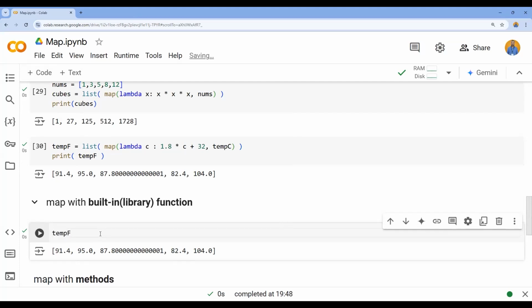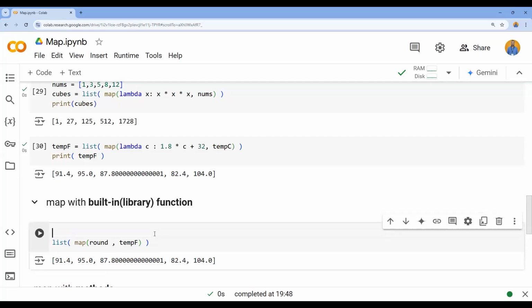So if you want to apply the round function to every element of this, I can just use map. I can specify the function name. Remember, round is a built-in function, and I'm passing the iterable. Again, this returns an iterable, which I'm converting to a list. Remember, we can also convert to a tuple. Now here, I'll try to print temp F so that you can see the float values, and I'll also print the rounded off values out here.